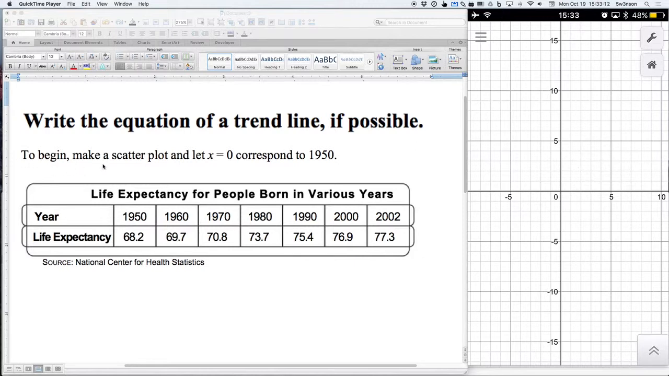To begin, we're going to make a scatter plot letting x equal 0. So this is 1950, so this is 0. So 1960 would be 10, 20, 30, etc. So 2002 would be 52. So what we're going to do is enter this data in a table using Desmos.